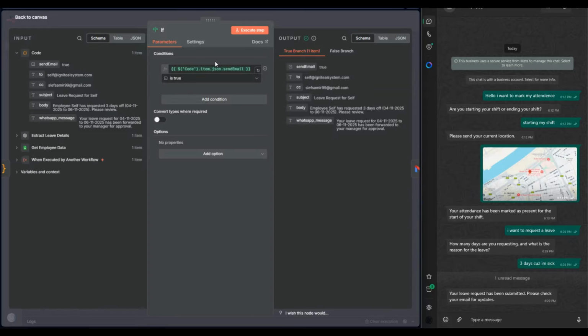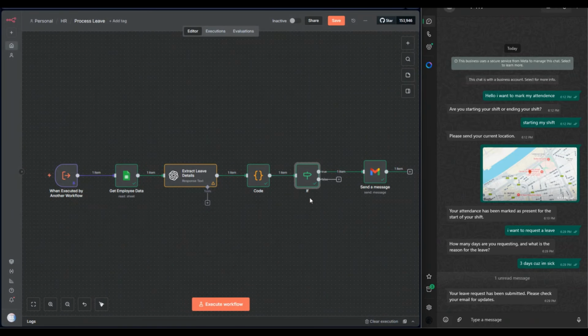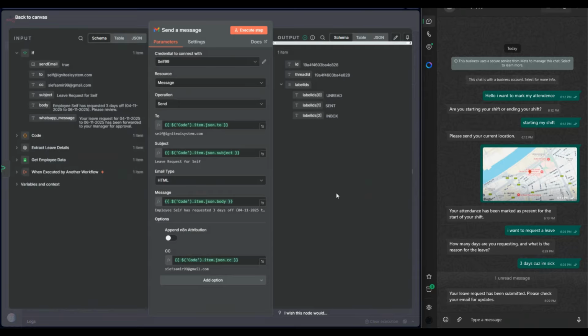And then we have the if node. If this send email is true, then send the email. If it's not, just go back to our main agent and say you don't have available leaves. And send email. This is just a simple Gmail node.